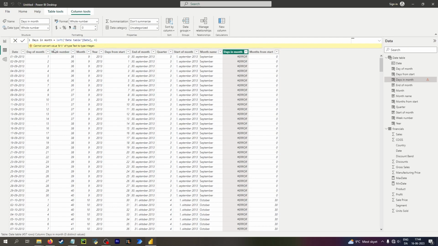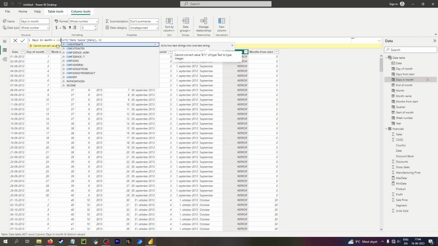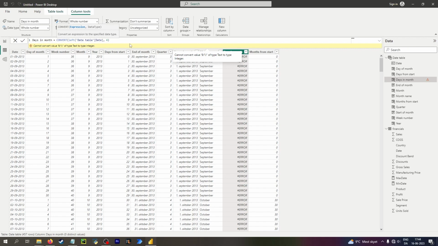So it can't convert text. I don't need that. So if I can I do convert? Yes. To the specified data type, and I need that to be a string, not a number. Does that work? Cannot convert value 9/1/ of type, but I'm not trying to convert it to integer. I want it to be string. I have no idea why this doesn't work.